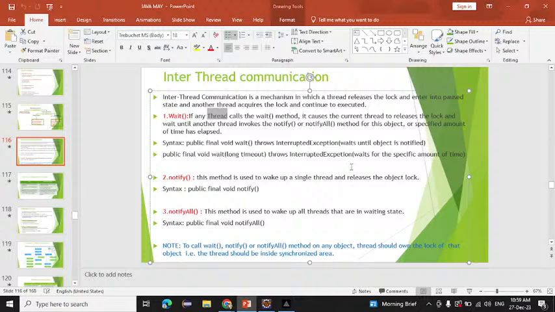And the lock is released here. Similarly, the notify all method is used to wake up all the threads, while the notify method wakes up a single thread. The notify method is for a single thread, and the notify all method is for all the threads. If you have multiple threads, we use the notify all method. And if you have a single thread, we simply use the notify method. This is the use of wait, notify, and notify all methods.